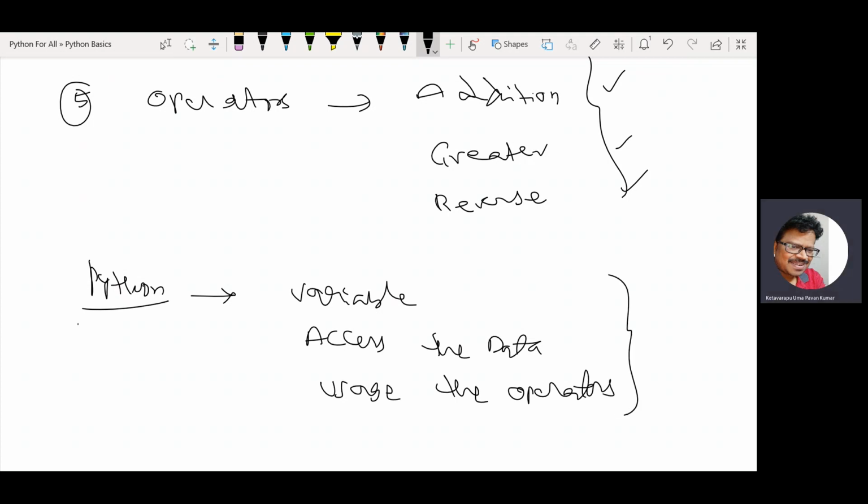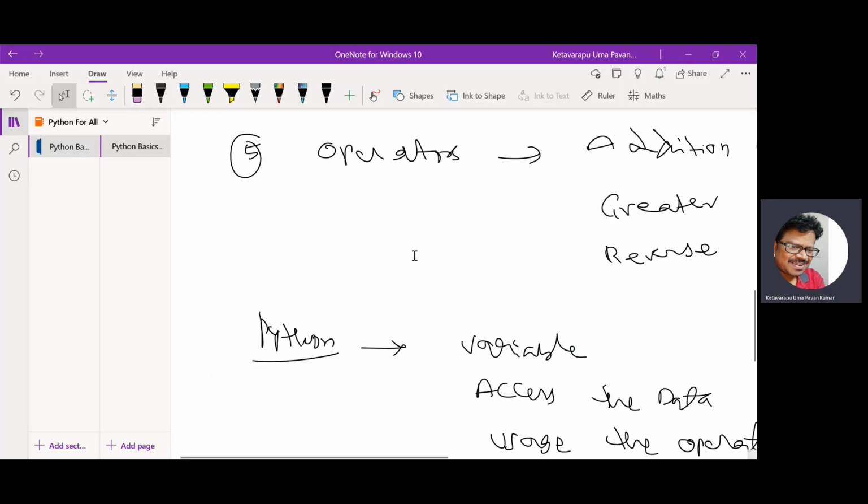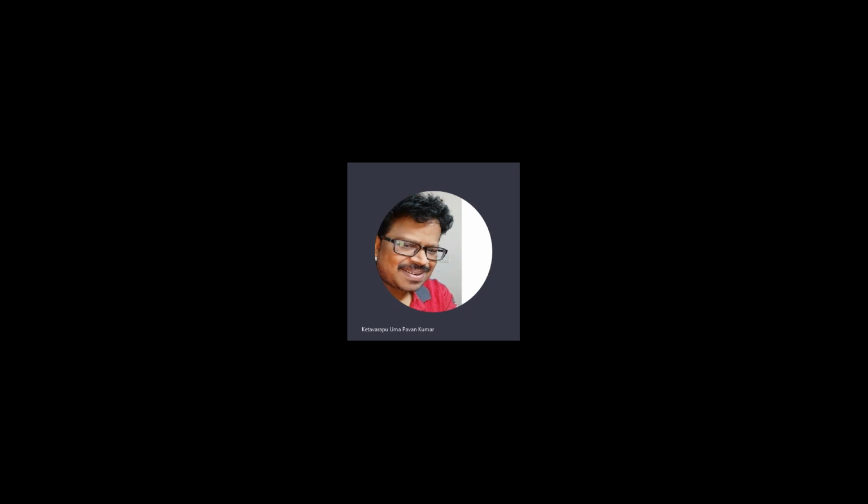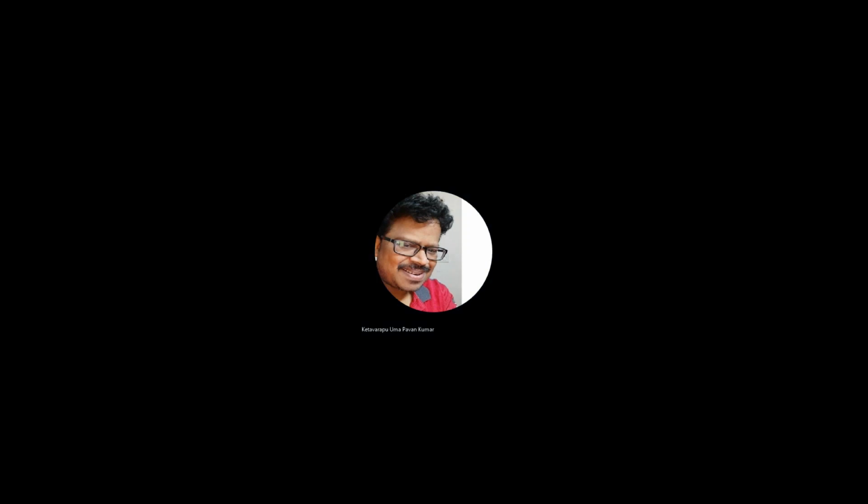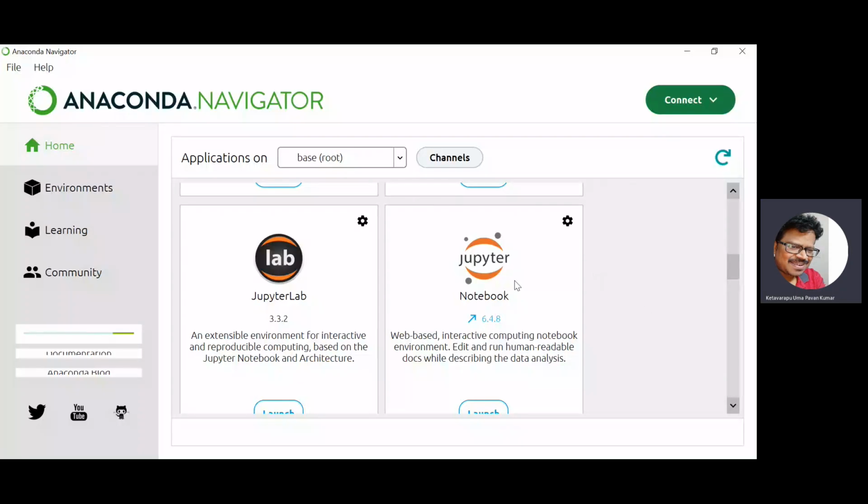So what I will do is let me share this, Jupyter. Guys, if you already have Anaconda Navigator, you can directly open this Navigator. One minute, friends, let me share the Navigator screen so that you can observe. Within this Navigator, you can select this Jupyter Notebook.